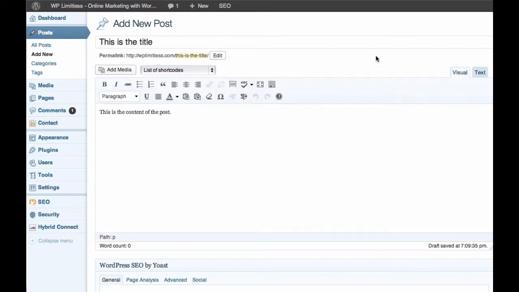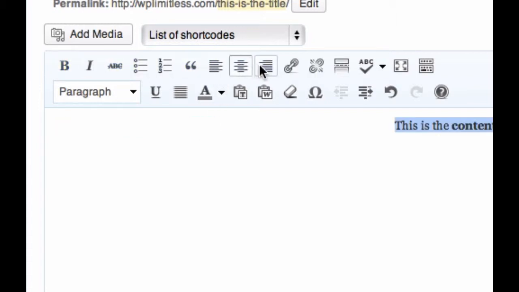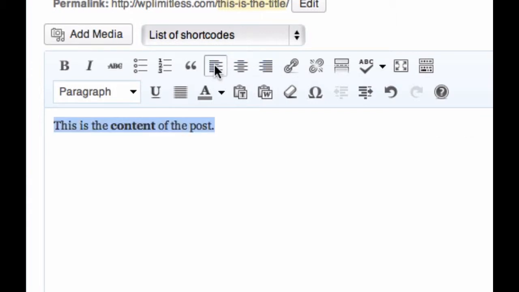So now, by default, you should see it like this. You see up here a little bar that looks like in Microsoft Word or whatever word processor you use. That's where you can format and style the text that you write. So we can mark a word and then click here on bold, or we can also align a text, center it, just put it as we need it.